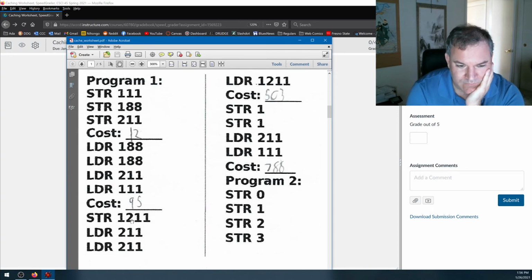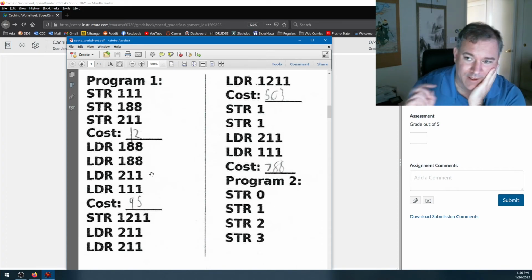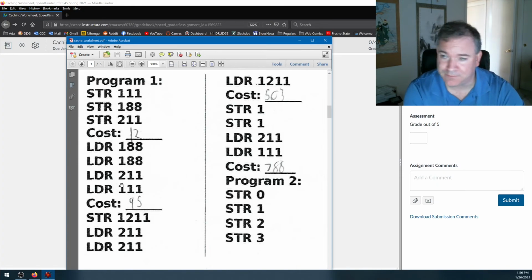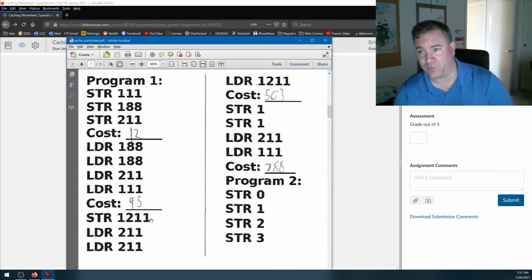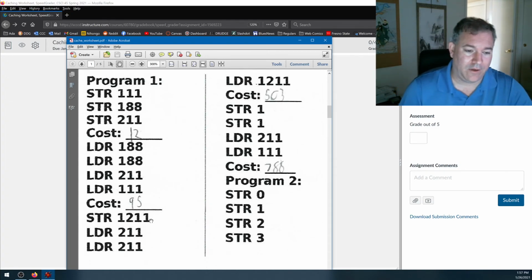1211 is going to knock 211 out of L1. It'll knock it out of L2. It'll knock it out of L3. Because he's in slot 1 in L1, he's in slot 11 in L2, he's in slot 211 in L3. So 211 has been completely evicted out of the cache. Cool. So that's an L1 hit, because it's a store. Stores are always L1 hits. So that's 4 cycles. Then we load 211.